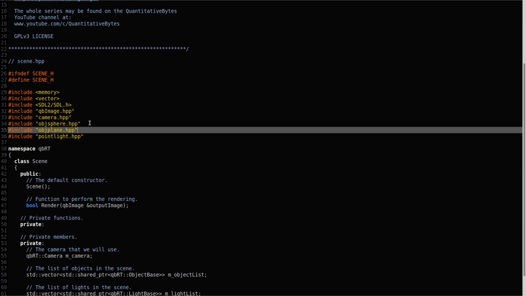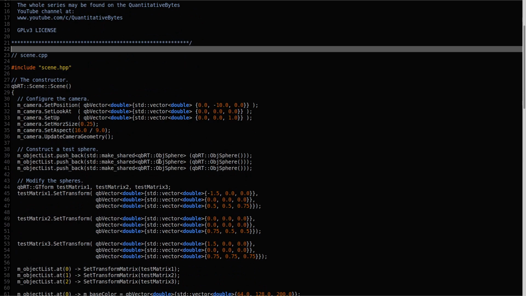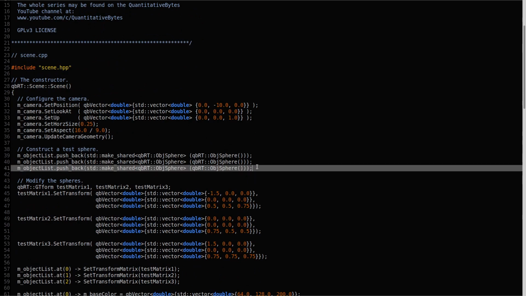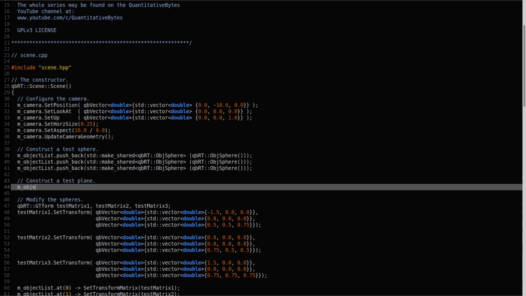So let's go to scene.cpp and have a look at how we can actually include a plane into our scene. I'm in scene.cpp now, and we are going to put the code in here that we need to create a very simple plane in order to test things to make sure that everything is working. So first of all, here we are going to put it in construct test plane, like so, and we're just going to add this to the object list as we did for the spheres.